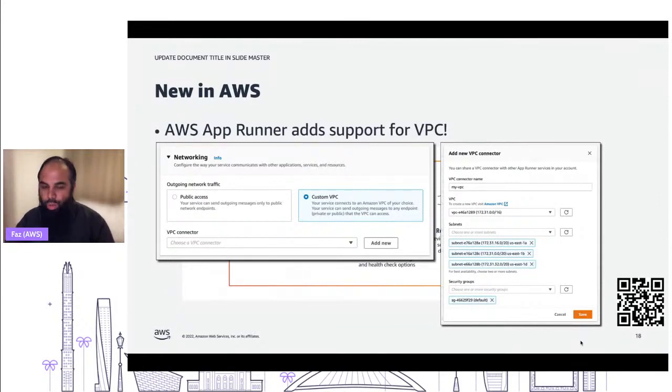So that's what's happening with AWS. There are a lot of other announcements, but I thought, okay, for serverless, this makes a lot of sense. Next up is community contributions.